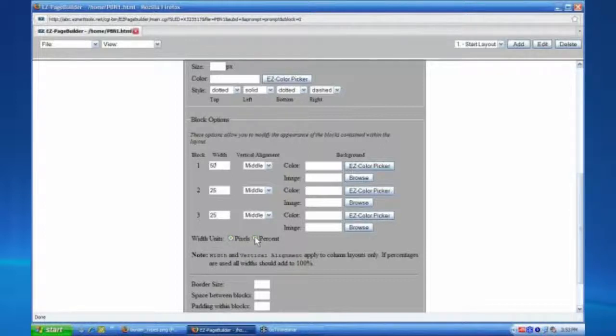And you just need to be aware that if you're doing percent, 100% is the max. So you need to make sure that your numbers add up. So 50, 25, and 25 is 100. With pixels, though, you don't have to worry about adding your pixels up to 100. What you need to worry about is adding them up to the width of your page. If your page is 640 pixels wide, or 800 pixels wide, or 1024 pixels wide, then you would want to make sure that the widths of these blocks within this Layout Manager add up to that particular size.